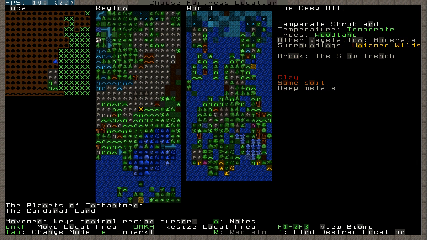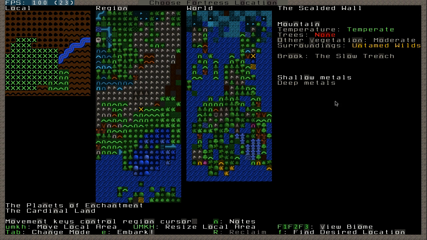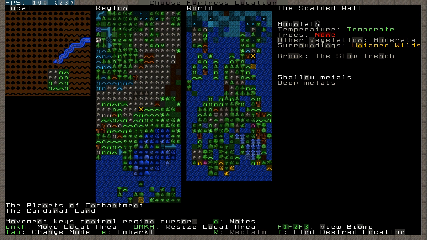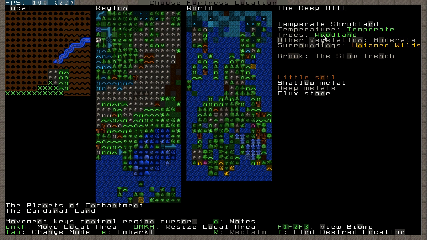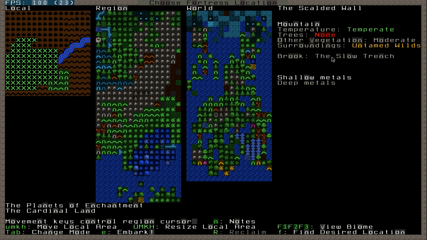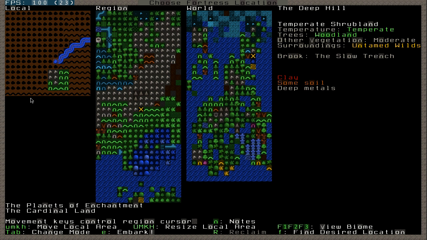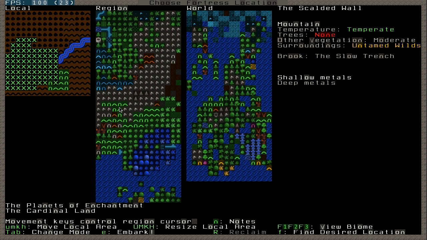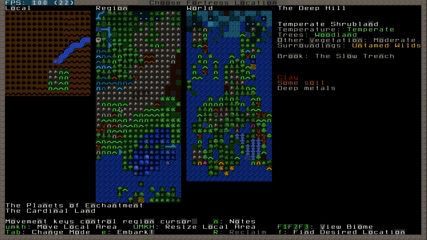Now I can show you the biomes. The first biome, which is the primary biome, is a temperate shrubland. Biome number 2 is mountain, so there's no trees in the top left hand corner of the map. Number 3 is another temperate shrubland that's just slightly different. This one has a brook, so does this one, so does this one. So there's a brook that flows through all of it. There's some little soil, shallow metals, deep metals, flux stone, shallow metals, deep metals, clay, some soil, and deep metal. So lots of really good stuff there. So this is the place. Let's press E to embark.